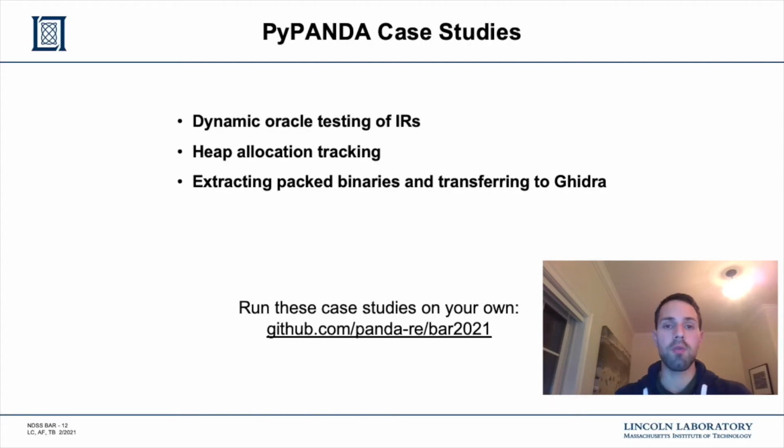Now, for our paper, we conducted 3 case studies where we built more complex analyses on top of PyPanda. Let's turn to these now. All 3 of these case studies, as well as the example I just demonstrated, are available at the following GitHub link.